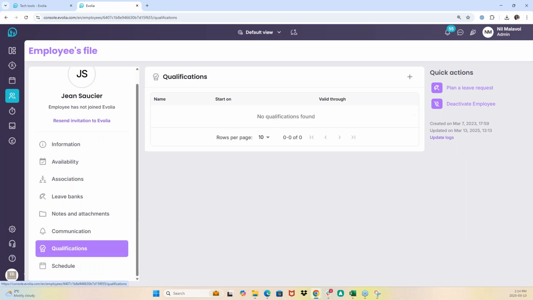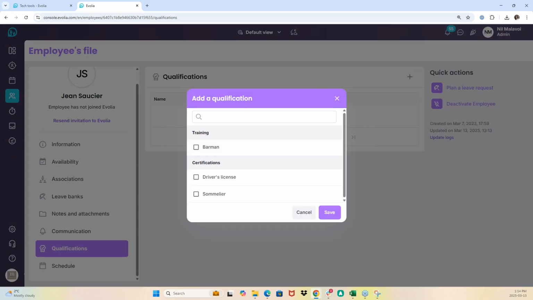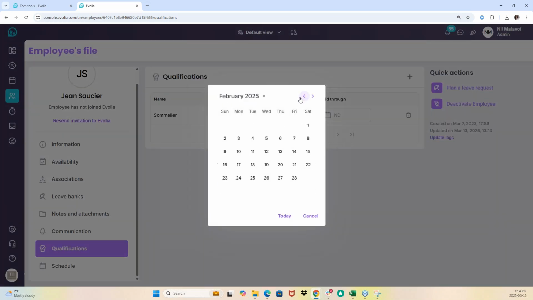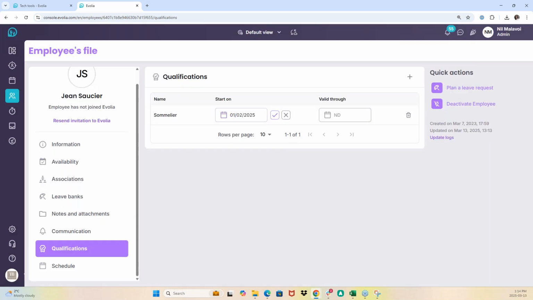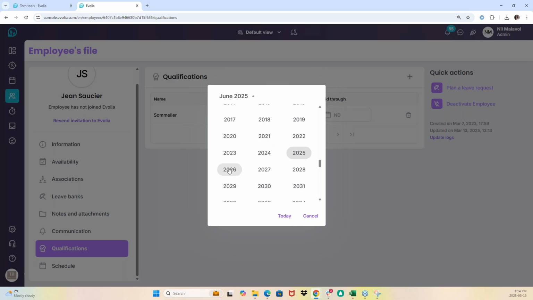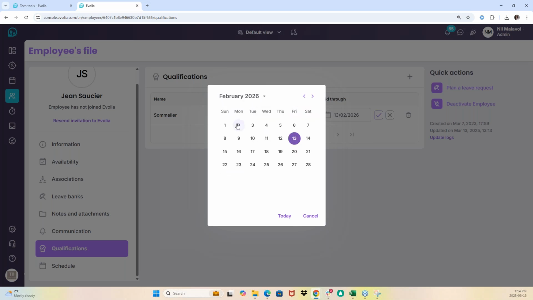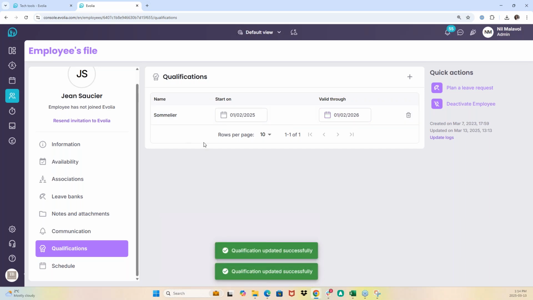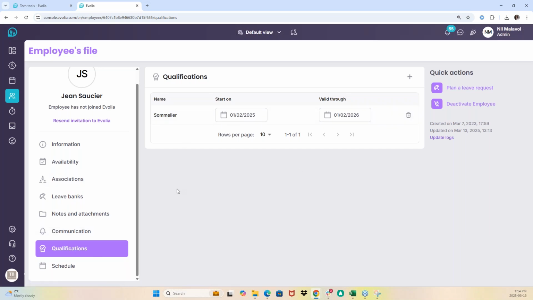It's done. You have the qualification as well, so this needs to be added onto the account. If you do have it here, you can add it to the employees. So again, here we could add the certification sommelier for Jean, and then we could say that he got it on February 1st, and it's valid for a whole year. So I could just give him a certification here. So if we have a shift that needs this certification as a sommelier, then he would be right there. Again, it's in the employee's profile.